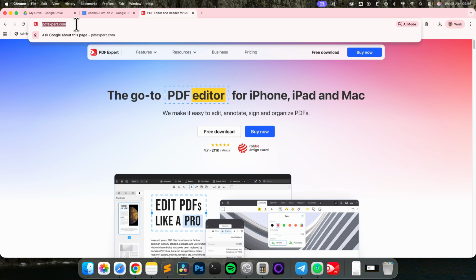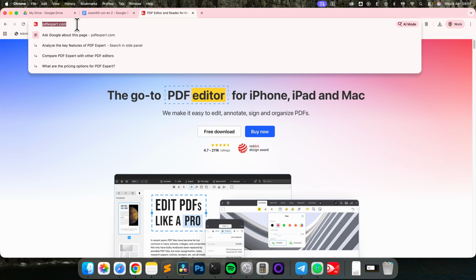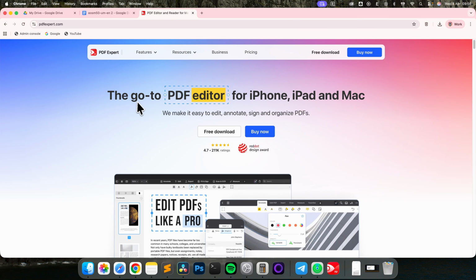Finally, if none of these methods give you the results you're looking for, you might want to consider using professional paid software like PDF Expert. However, the price for these apps is usually pretty high, so think carefully about whether you really need to make the purchase. And those are a few ways to help you convert a PDF to Word on a Mac.